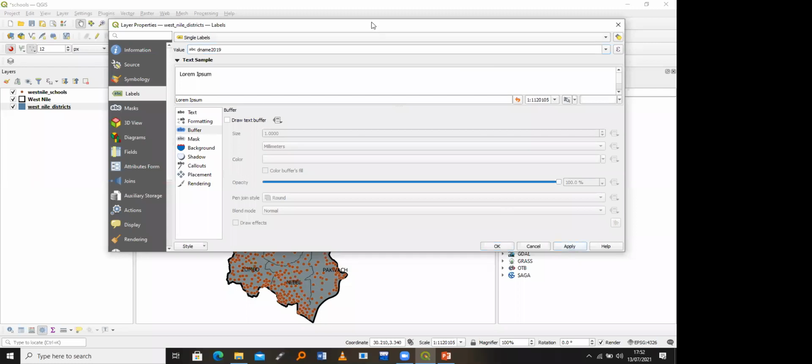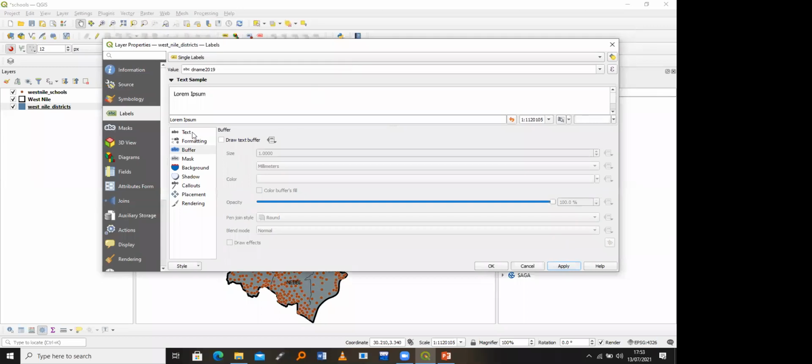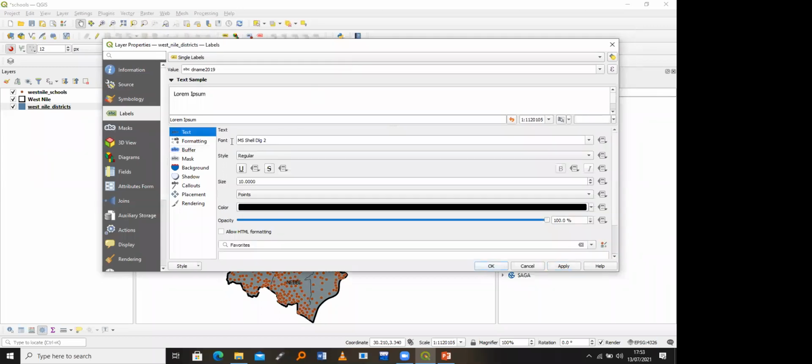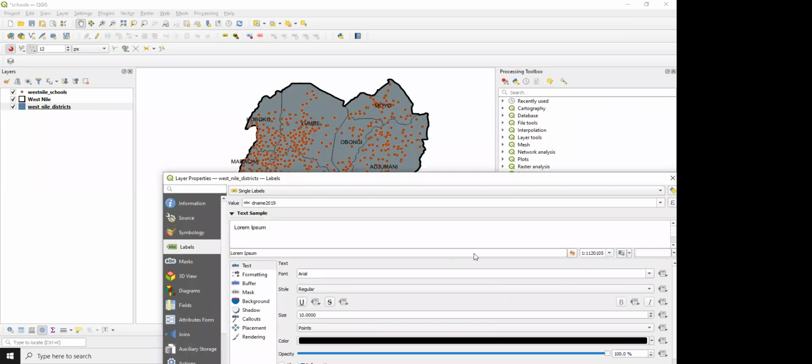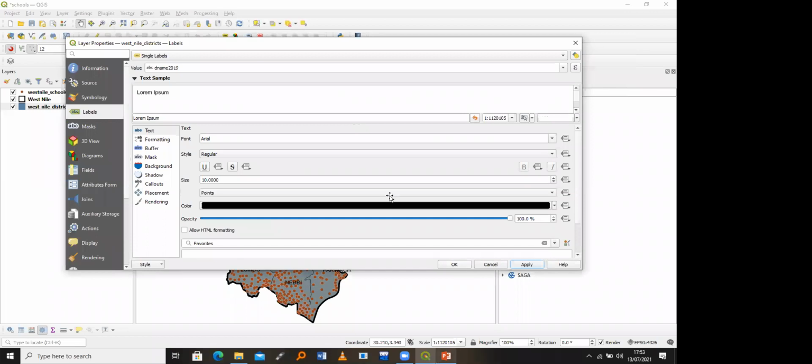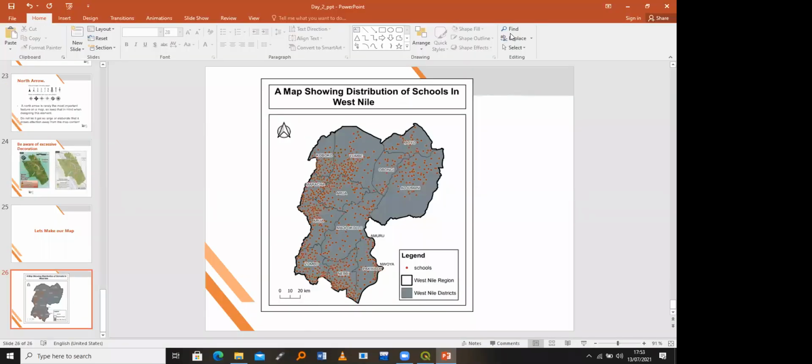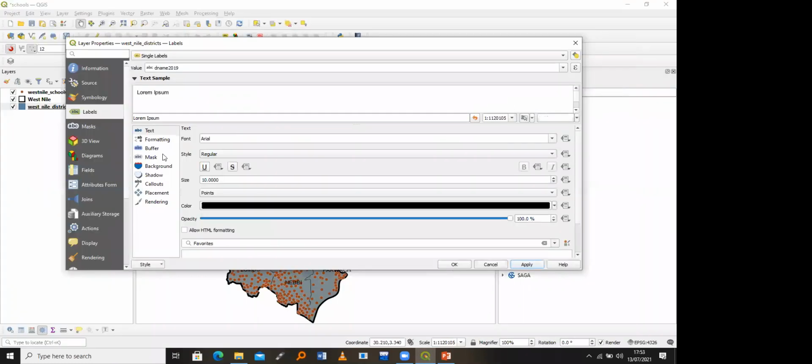apply. Are you seeing some names, but they are not nice? I need to do some formatting on them. So I'll come here to text, and then I'll change my font, because me, I like Arial. The style will remain regular, and then I'll say apply. They are not nice. Then remember, this is what we are aiming at. So they are not nice.